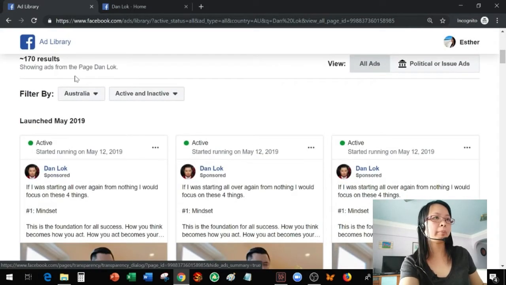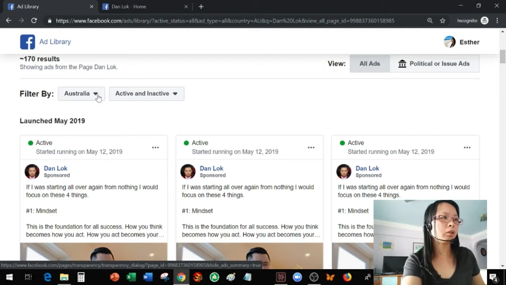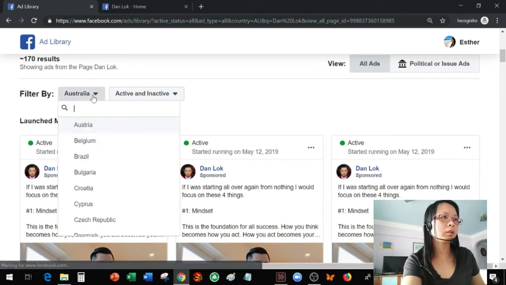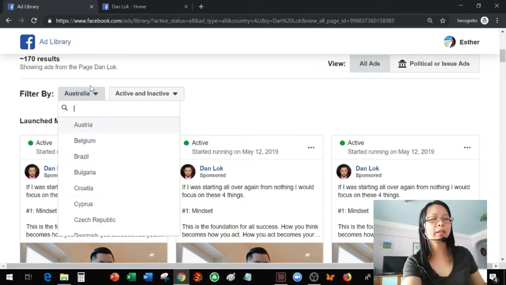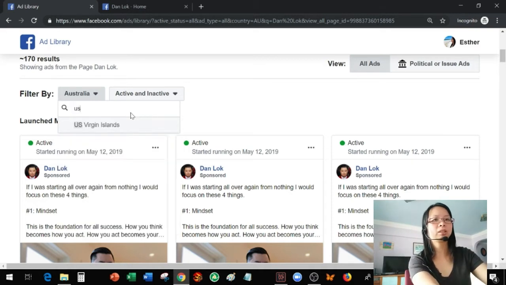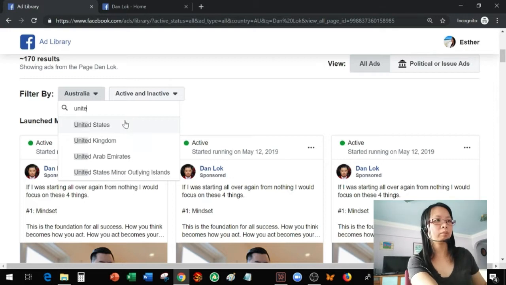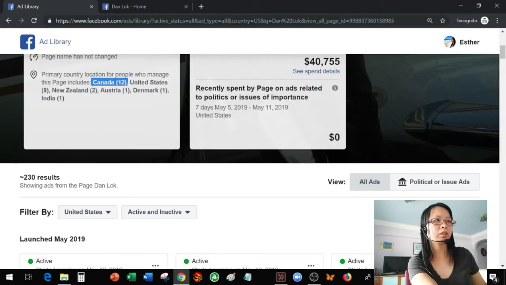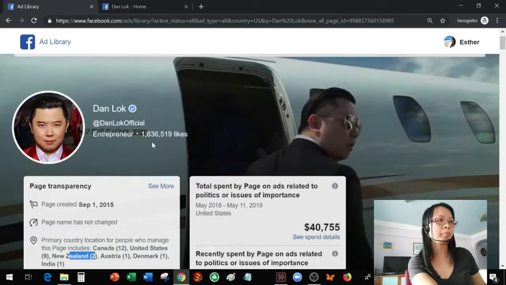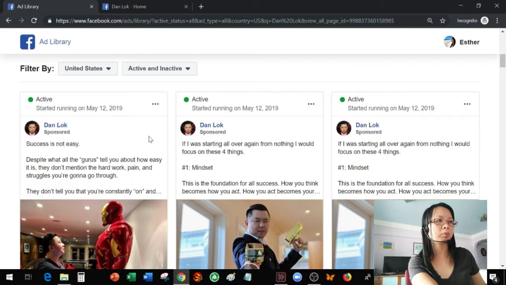Now we get into the section where all his ads are, filtered by Australia. The thing with this one is, just like in the page info section, you're not able to see where he's advertising to, you just have to guess. So I'm just going to do the big 4. Look at his page info, right? So Canada, United States, New Zealand, Australia, for example, and maybe some other obscure places.